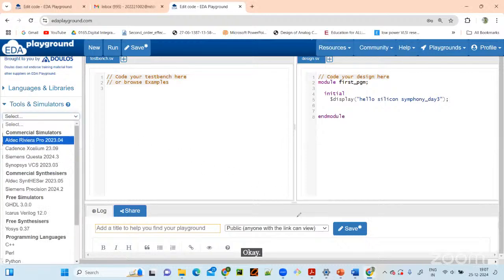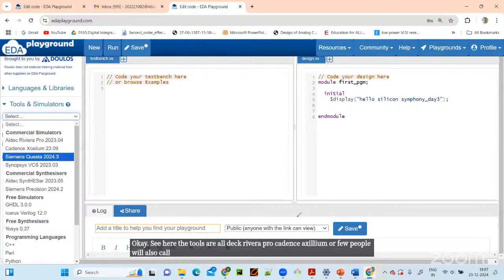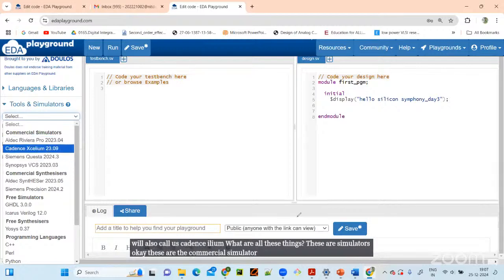See here, the tools are Aldec Riviera-PRO, Cadence Xcelium, or a few people will also call it Cadence Xilium, Siemens Questa, Synopsys VCS. What are all these things? These are simulators. These are the commercial simulators. In fact, these are the tools that industry will use in real time.